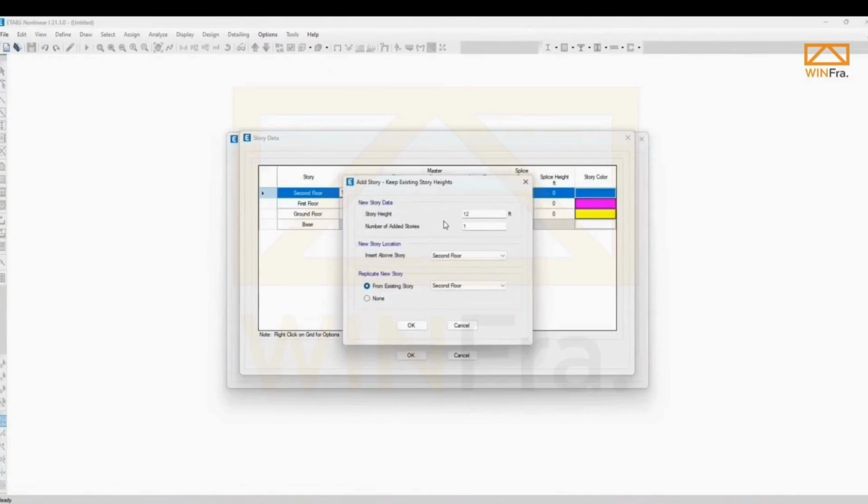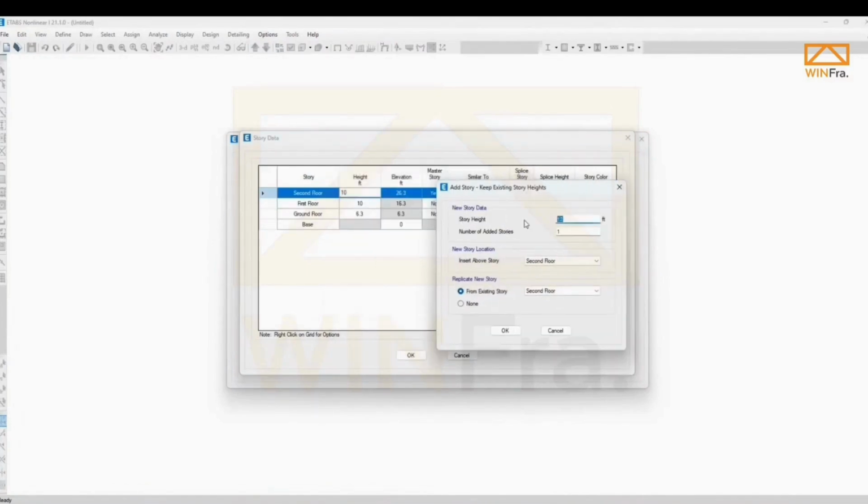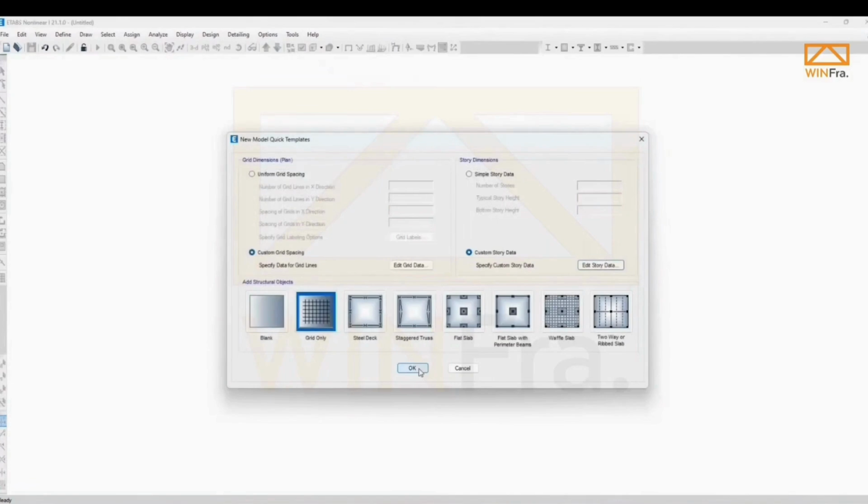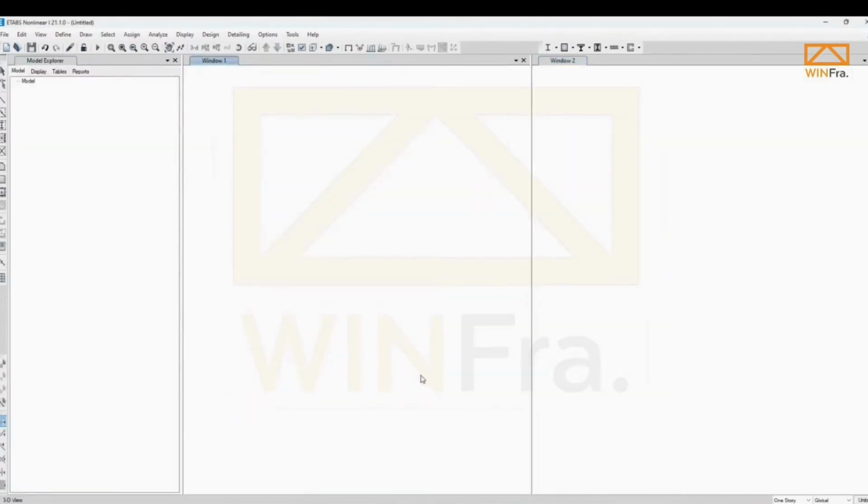We just right click on this location, then go to add story, keep existing story, then give story height as 9, number of floors added only one, insert above second floor. I want it to be above the second floor, and from existing, it's okay. You can leave it like this itself. So we'll rename this as roof and give 9 feet. We'll hit OK.